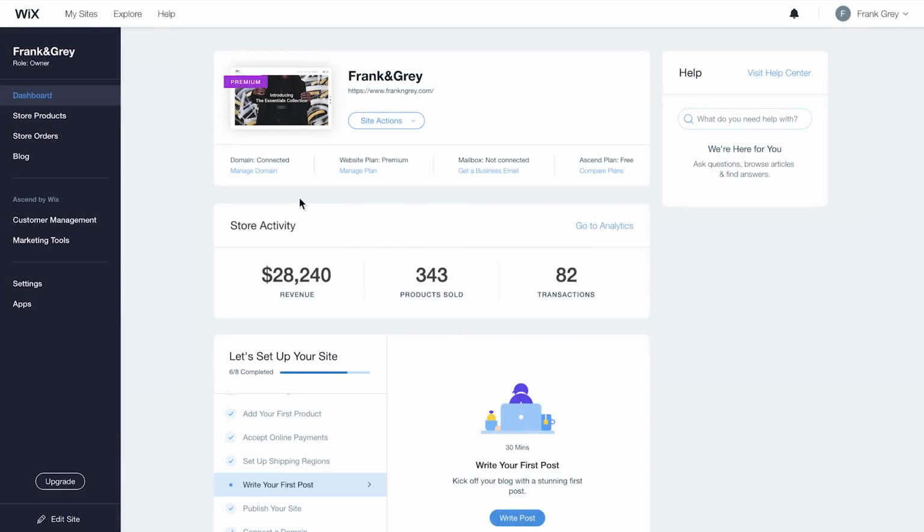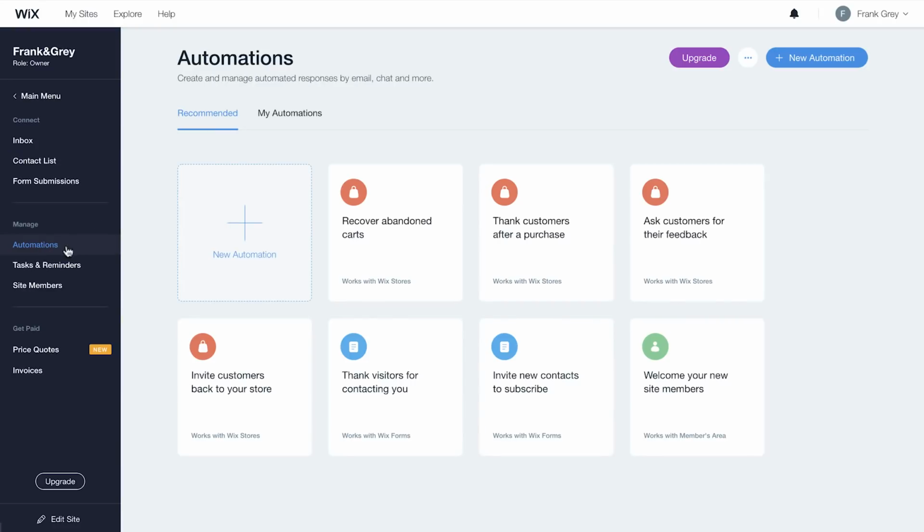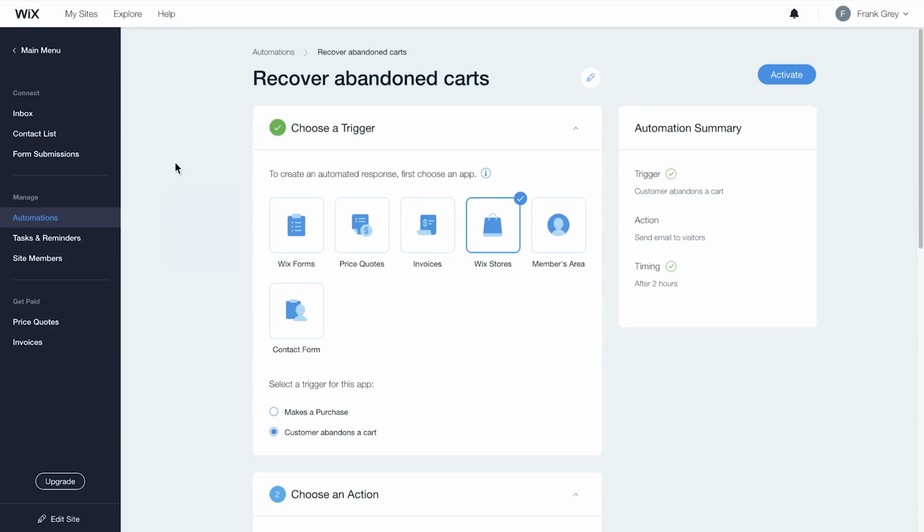To set up automated abandoned cart emails, go to your site dashboard. On the left, choose Customer Management. Then select Automations. Choose Recover Abandoned Carts and click Use this automation. To create the automated response from your store, Wix Stores has been pre-selected for you here.